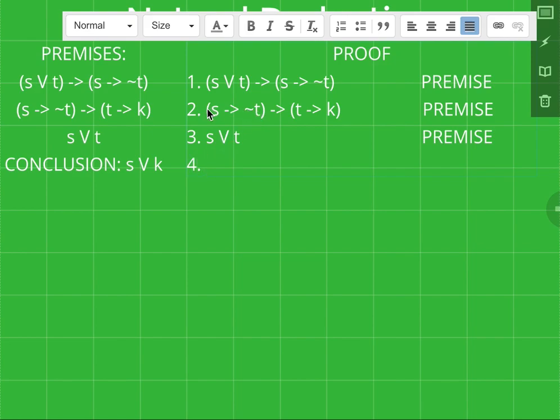So hypothetical syllogism is when you have two conditionals and the consequent of one is identical to the antecedent of the other. Then you can kind of cancel out that common chain link and directly connect the antecedent of the first to the consequent of the second. Okay, so this part is the same, so I just cancel that out, and I go from this statement directly to this statement. So that would look like this. Hypothetical syllogism 1 and 2.